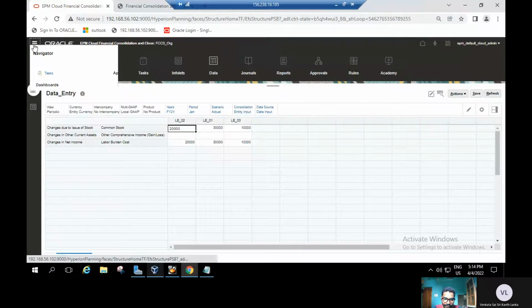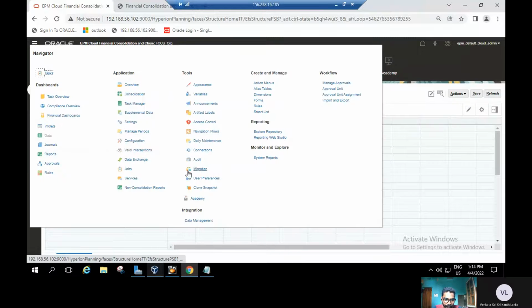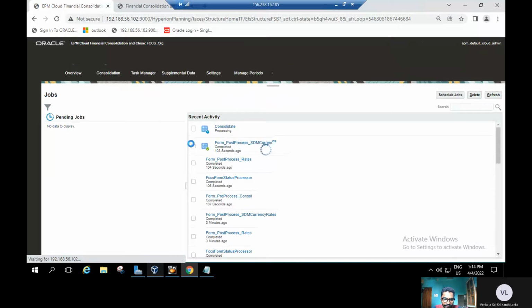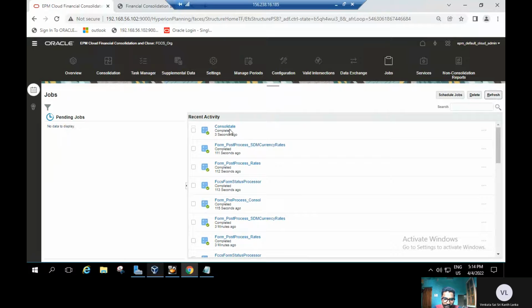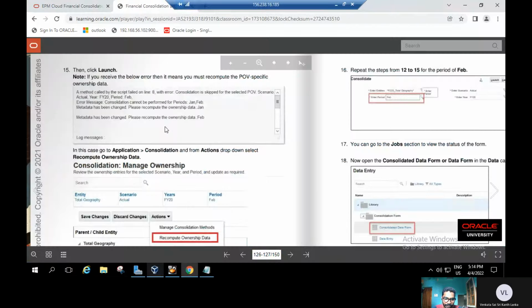From the navigation, click on it. Here under application, there is a job card. Click on job card. Now the consolidation is in progress, so you need to click on refresh. Now the consolidation was run successfully. It shows the green tick mark. Can go to application.